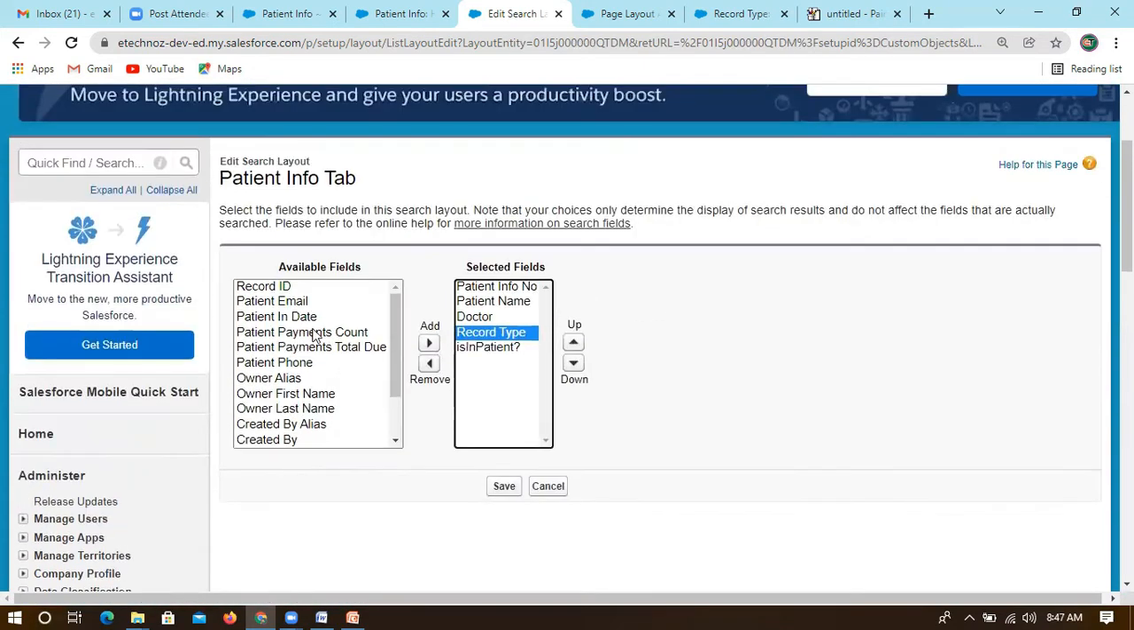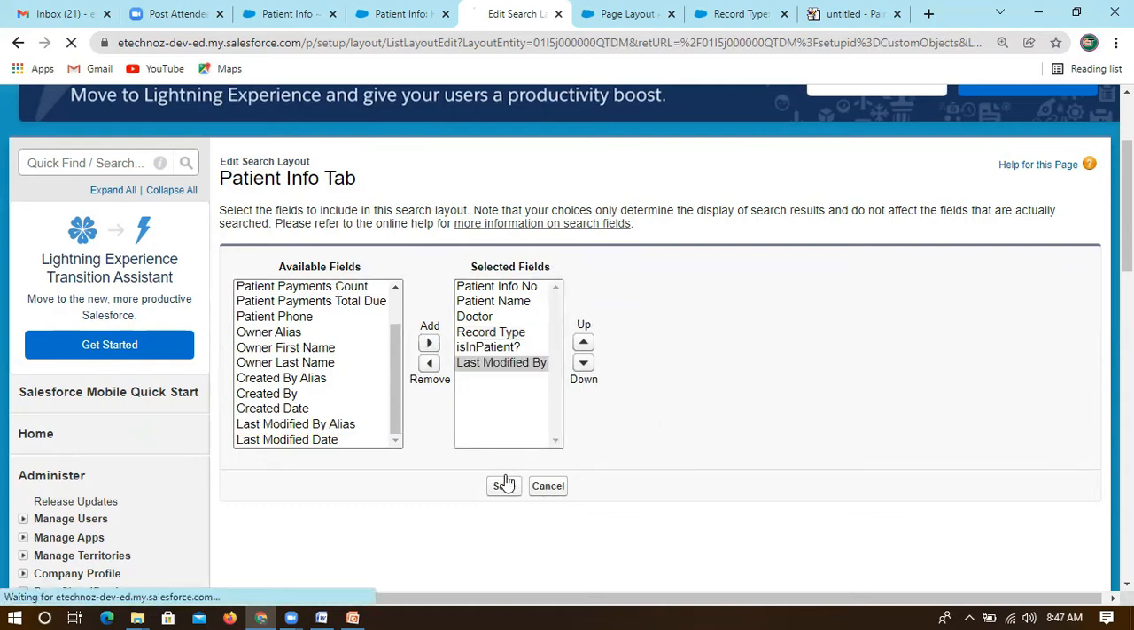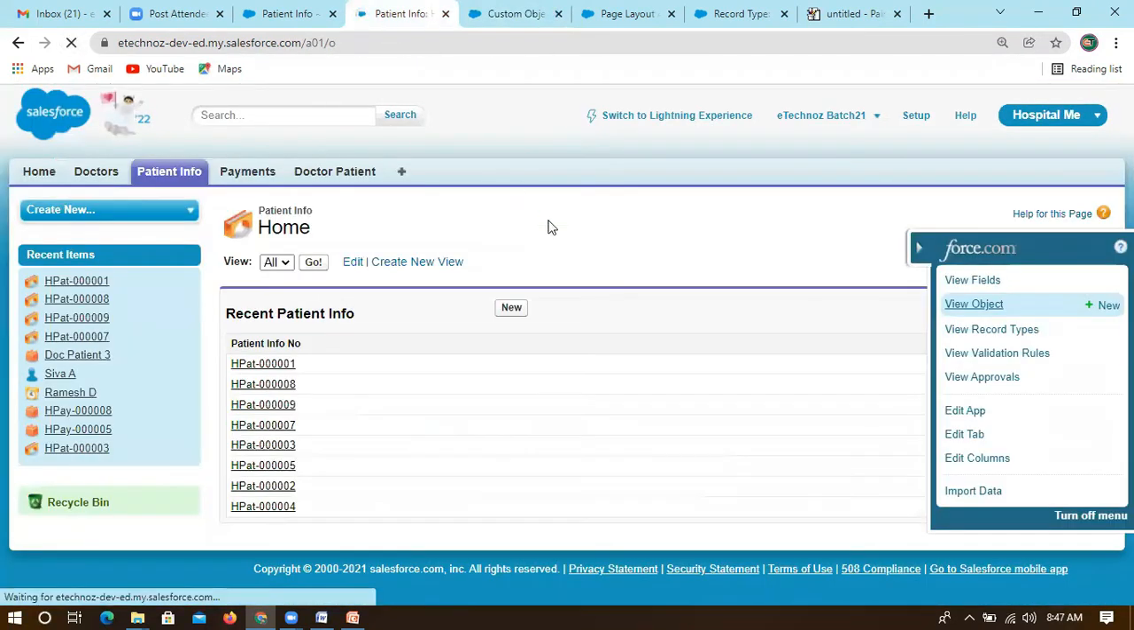Remove and add, it is possible here. And I want to just see the last modified, who modified this record, just to track. Now if you go back, refresh this page.